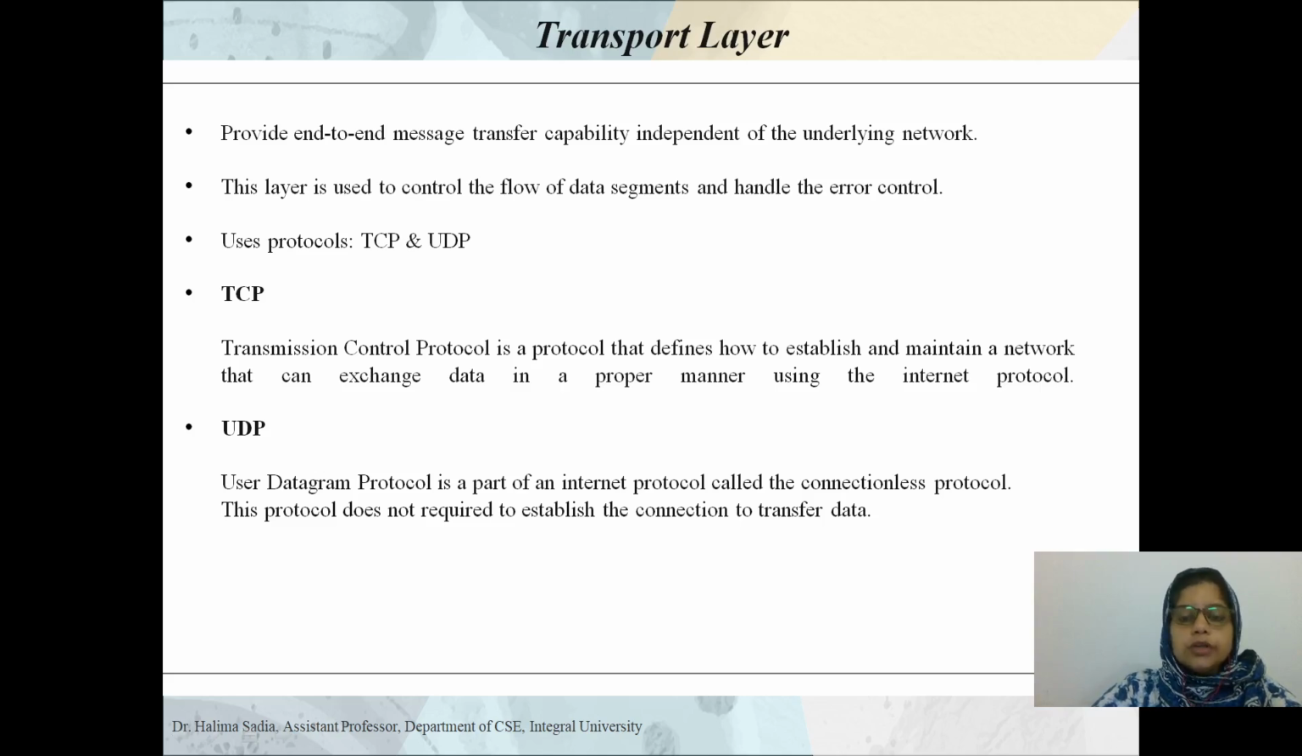Then we have flow control. Flow control basically manages the rate of flow between the sender and the receiver device. Then we have congestion control.